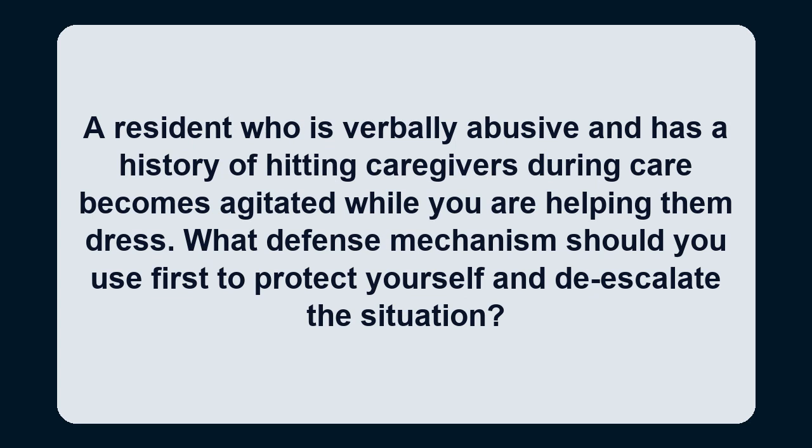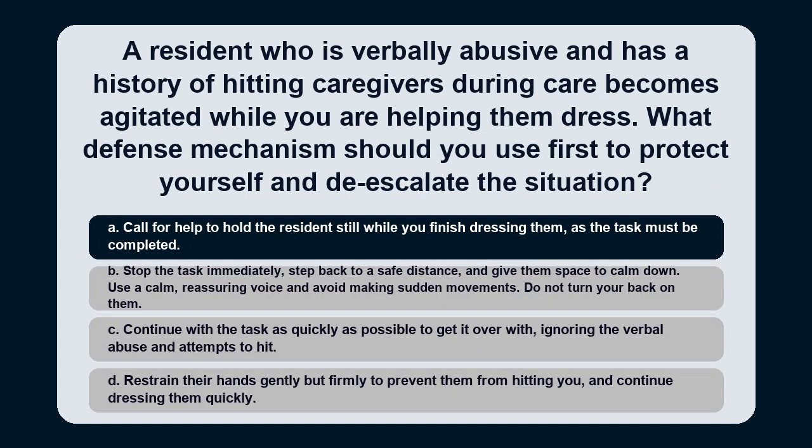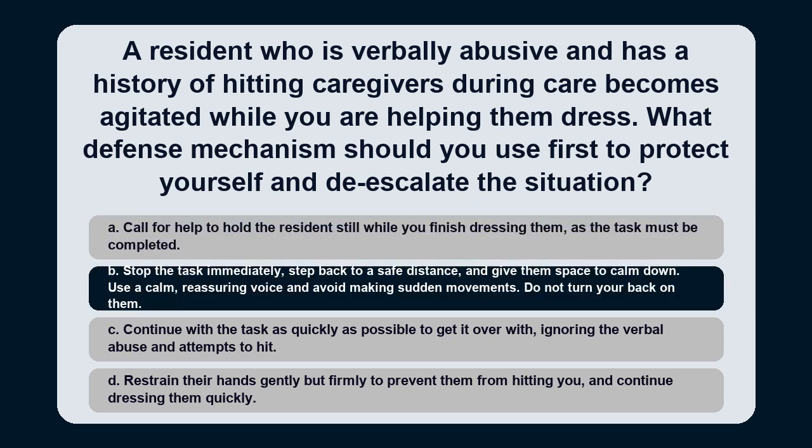Question 2. A resident who is verbally abusive and has a history of hitting caregivers during care becomes agitated while you are helping them dress. What defense mechanism should you use first to protect yourself and de-escalate the situation? Option A. Call for help to hold the resident still while you finish dressing them, as the task must be completed. Option B. Stop the task immediately, step back to a safe distance, and give them space to calm down.